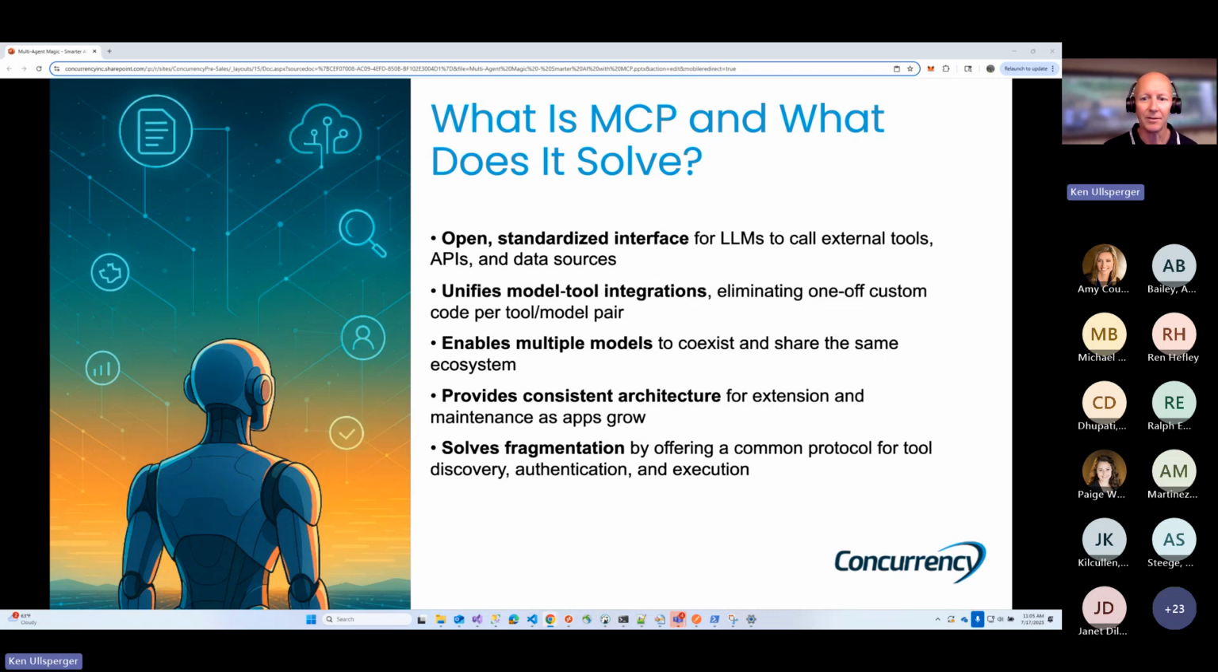What you see on this slide are the 5 core challenges that MCP was built to solve. Open standardized interfaces, so your models can call tools, APIs, and data sources without custom adapters. Unified integrations, eliminating one-off glue code for every new service or model. Multi-model ecosystems, letting GPT, Claude, or any custom model share the same registry of capabilities. A consistent architecture, so you can extend and maintain your AI apps as they grow without constant rewrites.